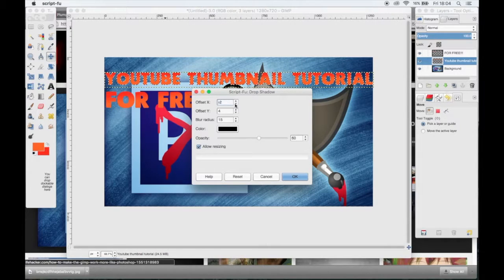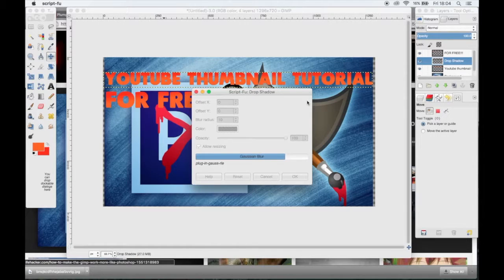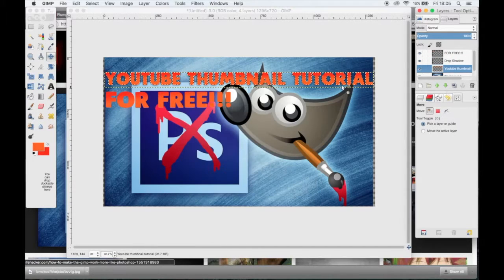X offset you want to set to 0 on both X and Y. Blur radius you want to make 10, and opacity 100, and that's pretty much it. And now that adds another background detail, and if you want it to look even nicer and fancier, you click Command, or Control if you're using Windows, then F. And it looks very fancy indeed.